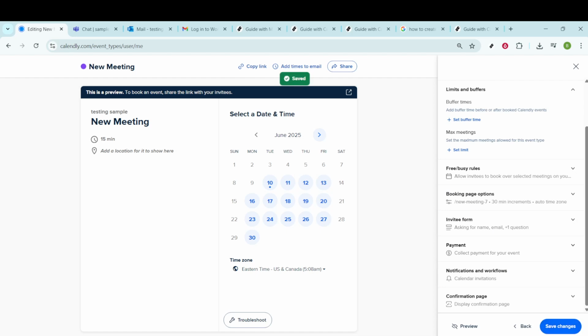Calendly takes away the hassle of email tags and calendar mishaps, making the process of arranging a meeting straightforward and efficient. Make sure to share the generated link with your attendees so they can easily join your well-organized session. Enjoy smoother scheduling with Calendly, and thanks for watching.